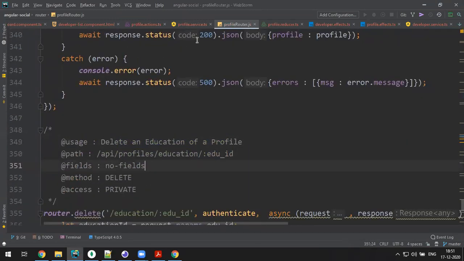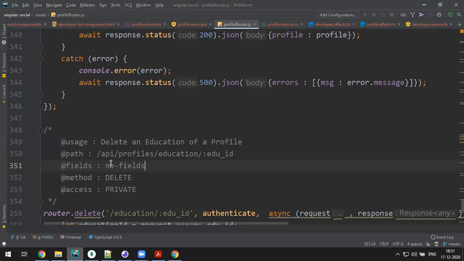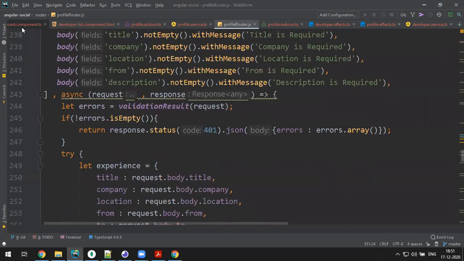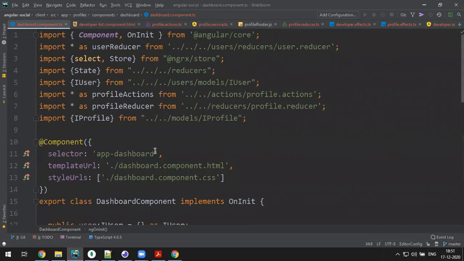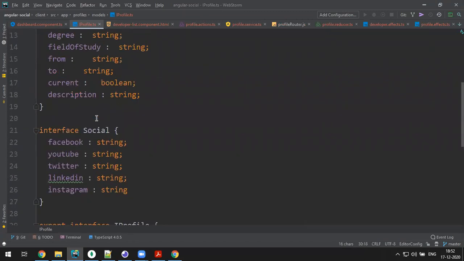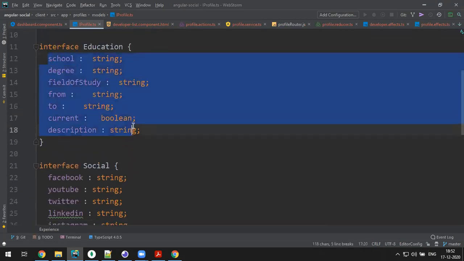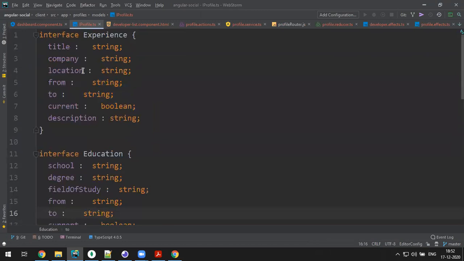But in the experience, one problem will come. If you want to delete this one, you need to provide the ID of it, right? But I guess in the interface we have not made the ID. See here in iProfile, yes, profile ID is there. But experience ID is not there. Education ID is not there. But we need that, correct?